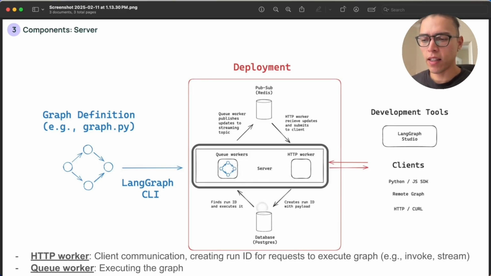It saves that run ID into Postgres, or rather it's the HTTP worker that creates the run ID and saves it in the Postgres instance. And then you have your queue worker that's looking for any new creations of runs in that Postgres instance. And then once it sees that there's a new submission, then it can create the task for responding to the request that came in. So it starts processing in the queue worker. The LangGraph server starts processing the request. It runs the agent workflow that you have defined, and then it publishes any updates into the Redis instance.